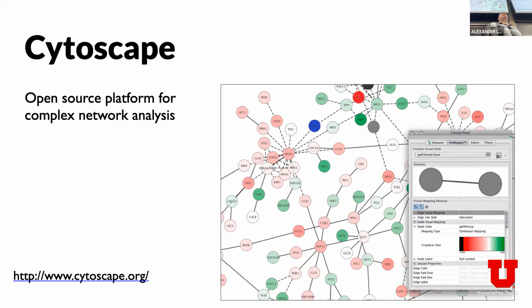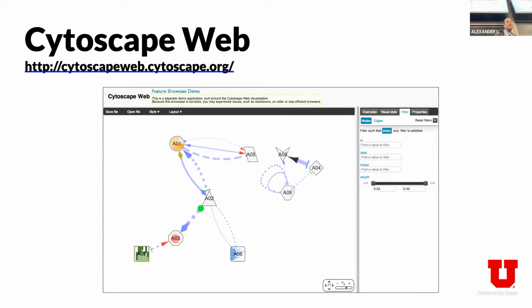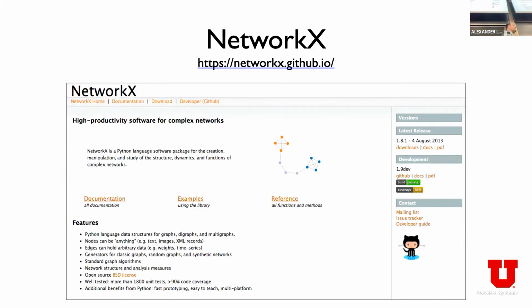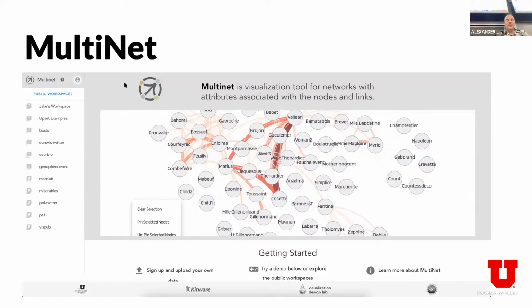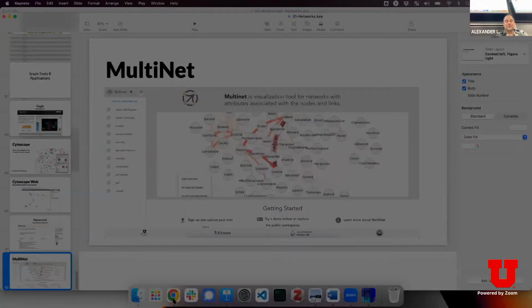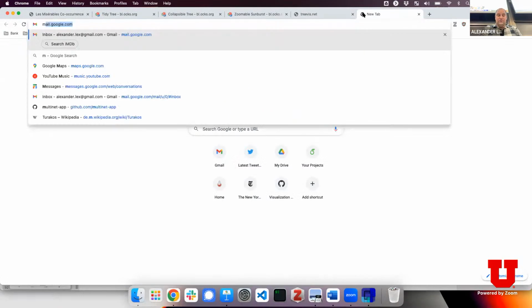They have a very rich plugin infrastructure, and they also have a web version, Cytoscape Web or Cytoscape JS. Both of them exist now, where you don't have to download the software package, but can play with this on the web. If you want to render some networks on your own website, you can use Cytoscape JS for that. And if you want to work in Python, you can use NetworkX. NetworkX is a better graph analytics library than it is a graph visualization library. It can do some graph visualization, but it's not the best visualization library out there. And then we've been working on the MultiNet project, which is a multivariate network visualization tool. So I can quickly show this.